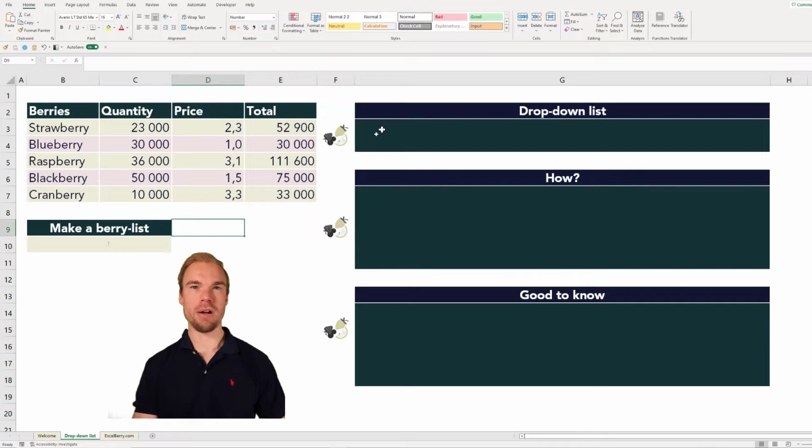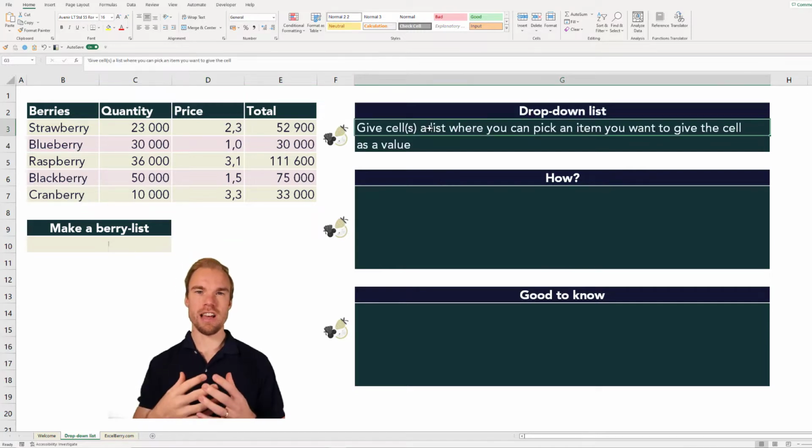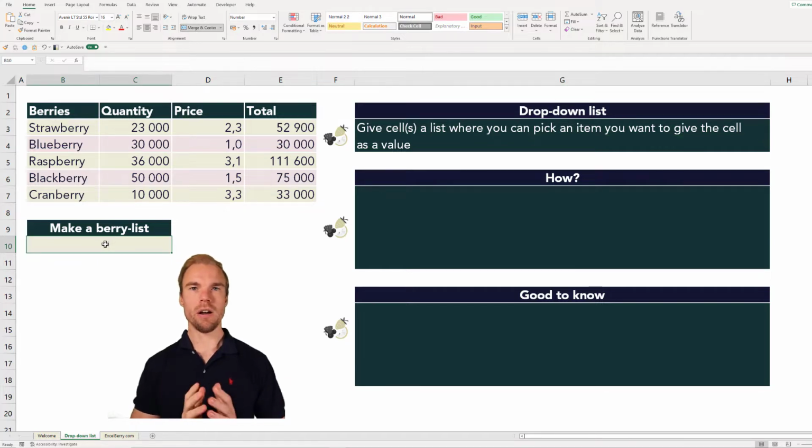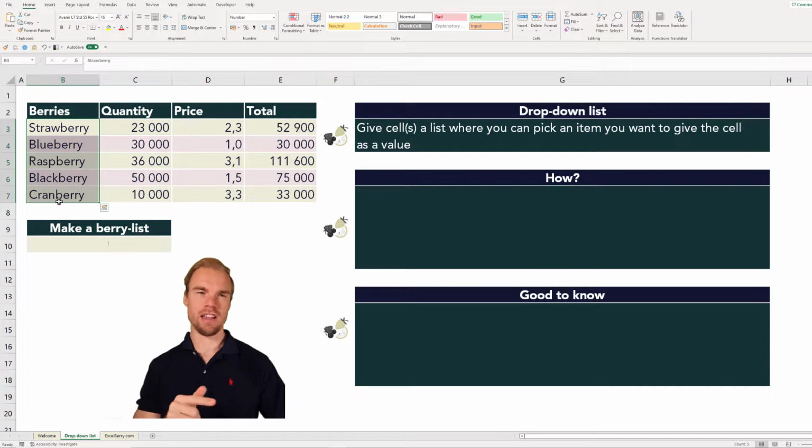So a drop-down list. So you give a cell or cells a list where you can pick an item you want to give the cell. So for example, in this cell over here we now want to make a drop-down list with the berries that we find in this array here. So how do you do it?